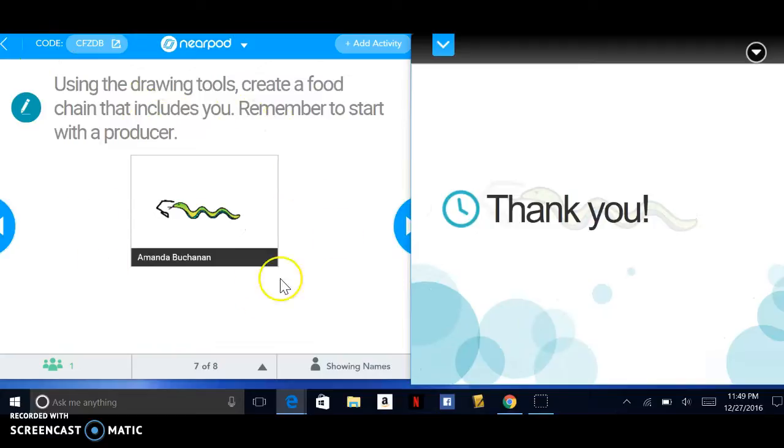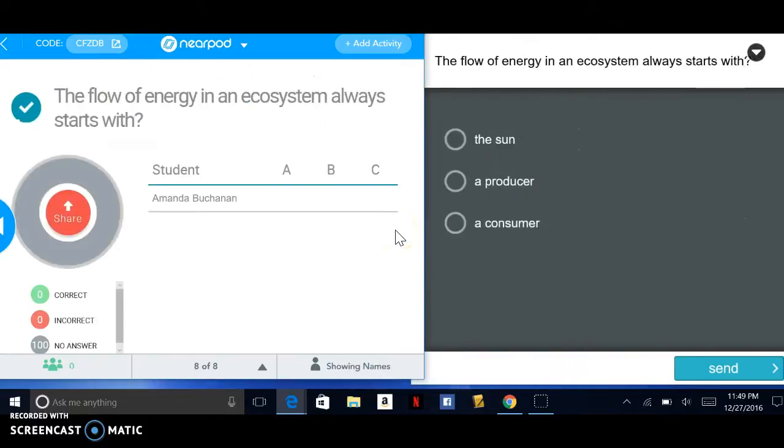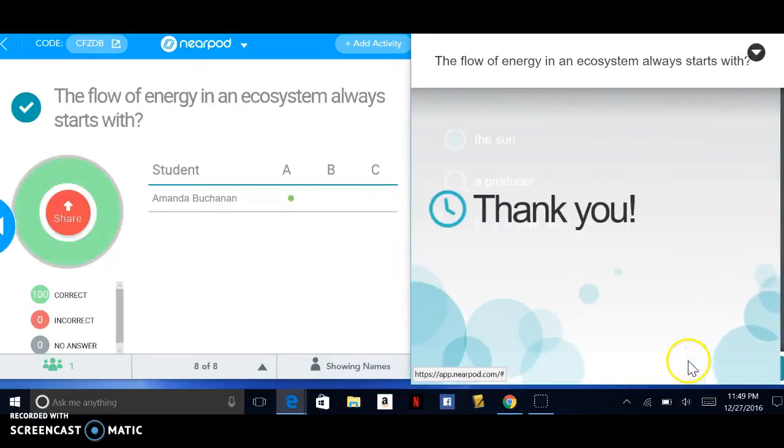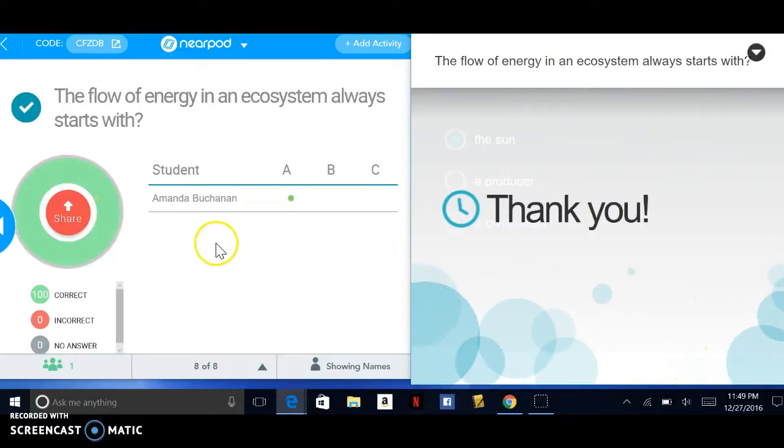All student responses will be over here on the left for the teacher view. Again, this is something the teacher can share with the students. Lastly, I like to end with a quiz so I can see what my students have learned. Students select their answer, and the nice thing is I can see their answer choices. I can see what they've gotten correct and what they've gotten wrong, so I know if they've learned anything.